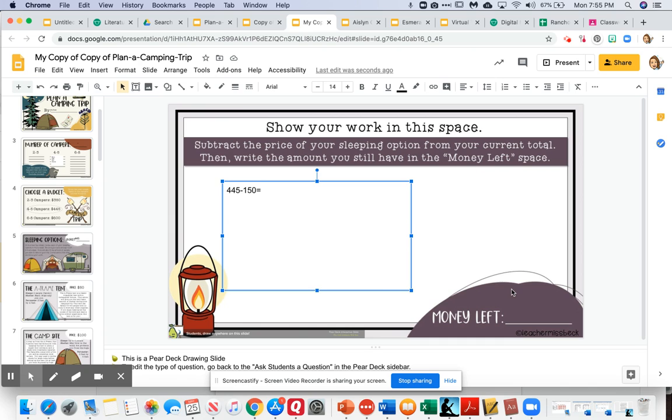And then down here, you're going to write the money you have left. I could actually use a pen here. So if I have 445 minus 150, and if you can do math, that's going to leave me with 295.